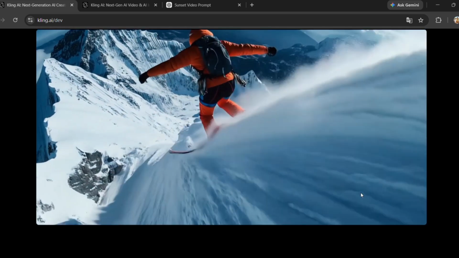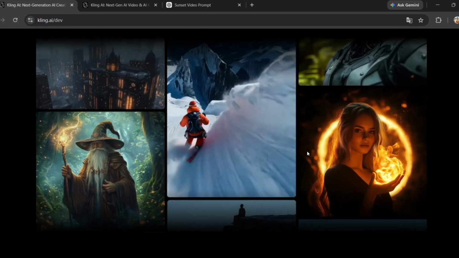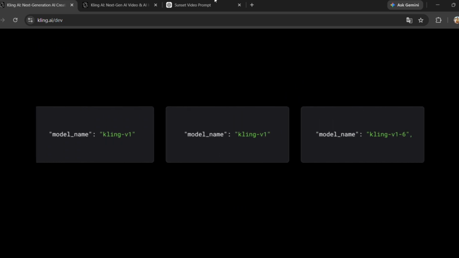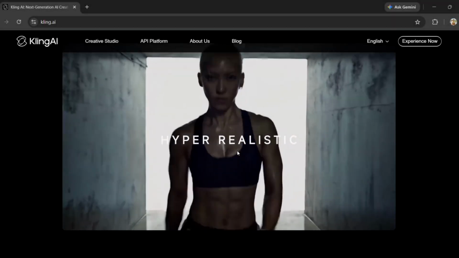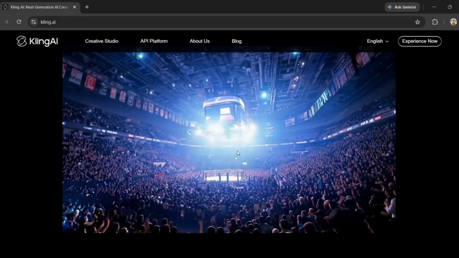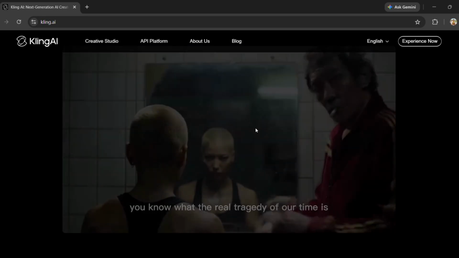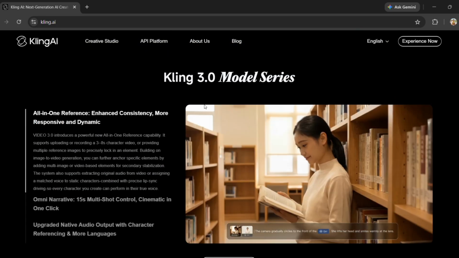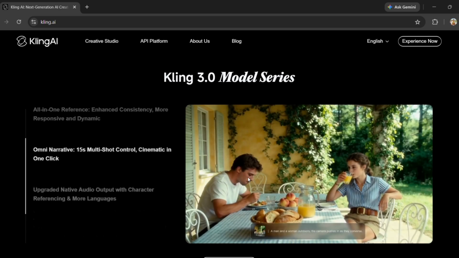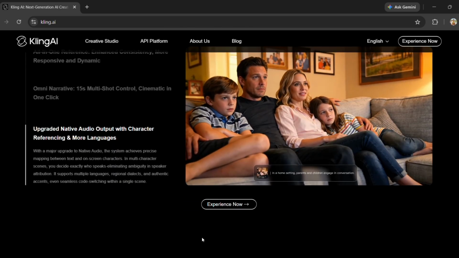You can also use image to video mode. Upload a photo and ask Kling AI to animate it with realistic movement. This feature is excellent for social media content, YouTube shorts, and creative storytelling. And that's it. Now you know how to use Kling AI free credits to create amazing AI videos without spending money.